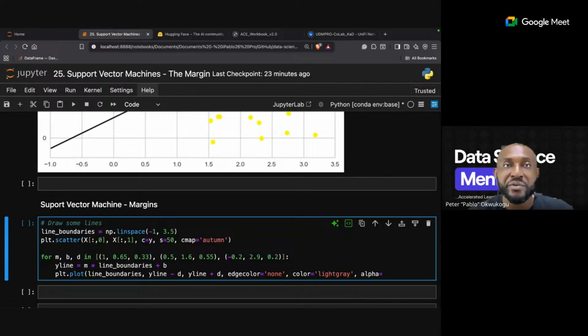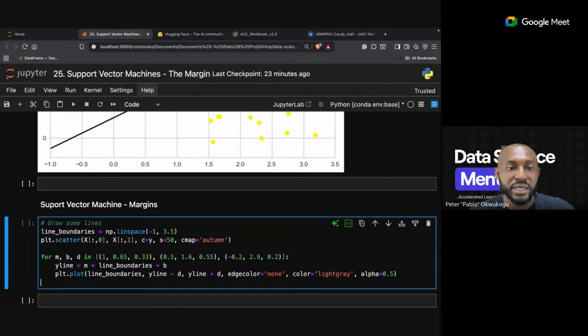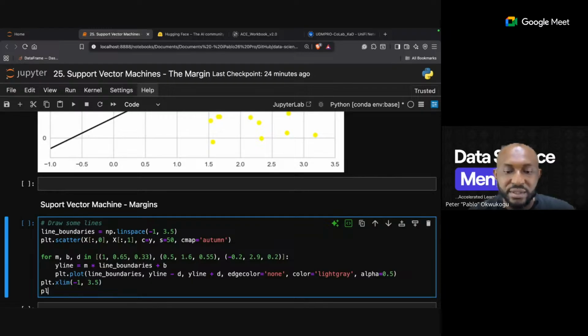By this time, we realize whenever we introduce alpha, the alpha feature tells us how much transparency we want to have in our visual. So we have 50% transparency. Then we can now go on to say plt.xlim, which is the limit we're going to have, and we're just going to represent this with the same line space you have here, which is our line boundary. Then we should now say plt.show.